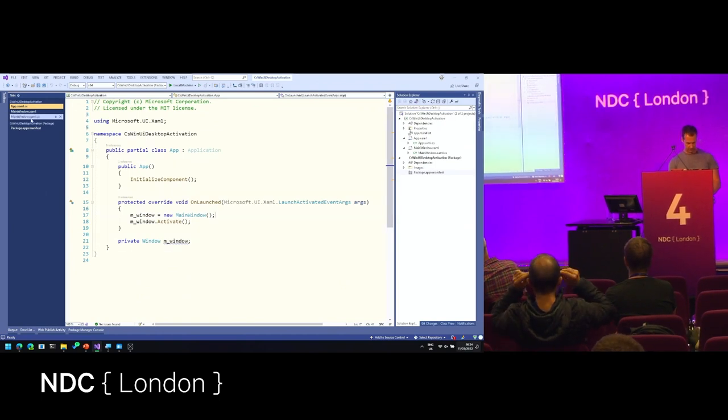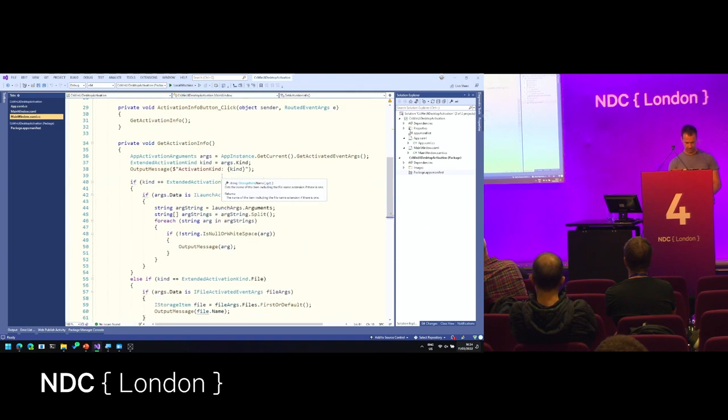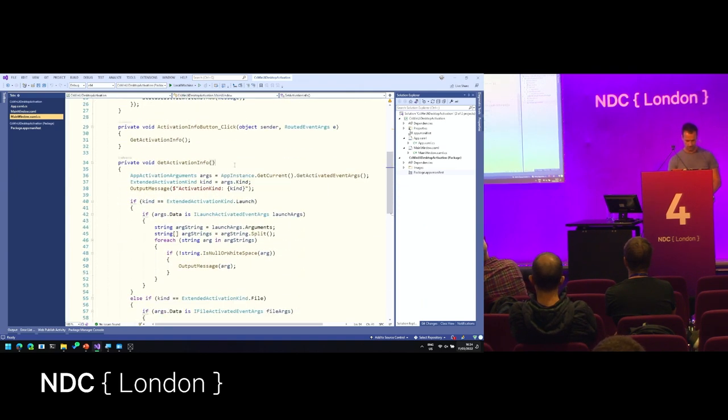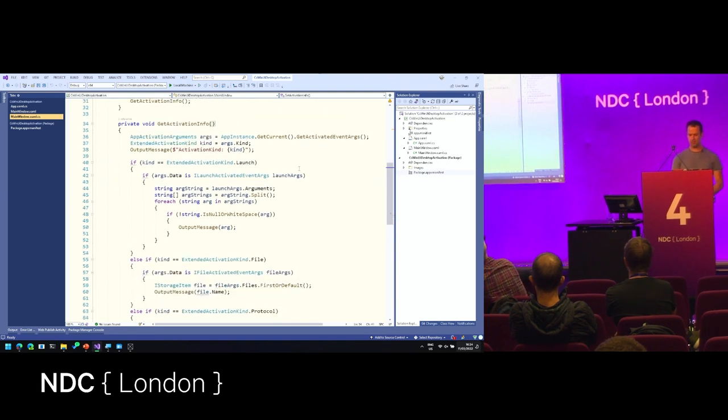So this does not happen here, it happens here. This is the code behind the button that I clicked in the application that shows how it was activated. And this is also how you can pull in the file that was used to open your app and to get some information out of it. So we have an app instance.